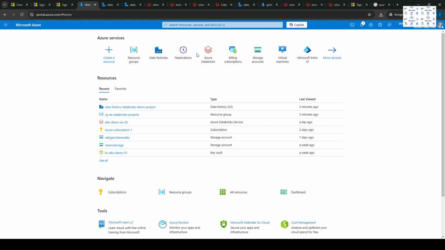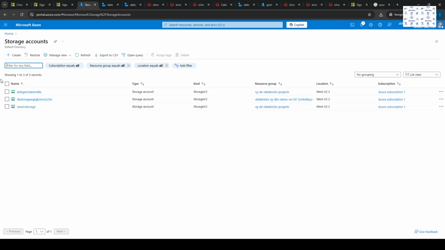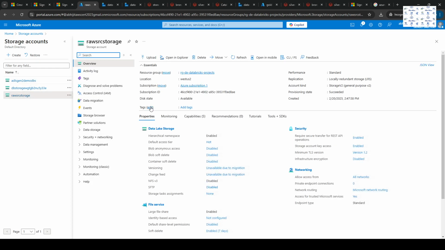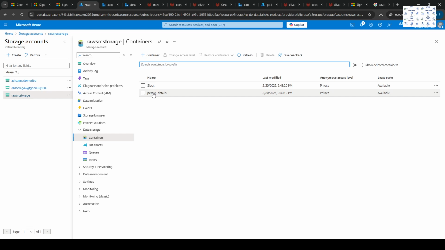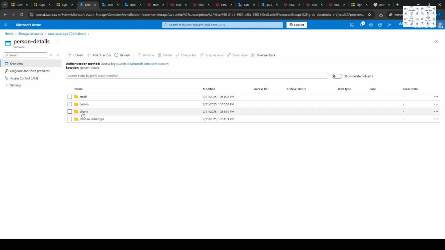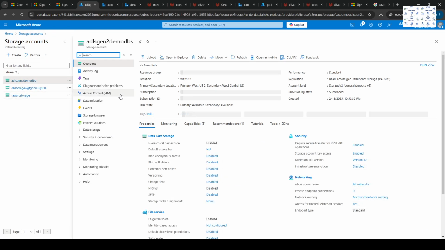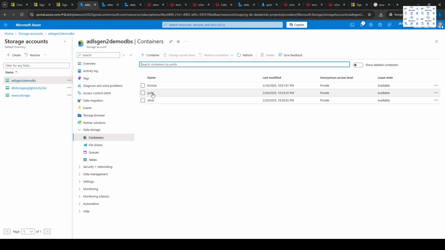If I click on it, and then look for the storage account, here is the source, where you have the source data available. In the person data, you have all this information available in CSV format. Like in phone, and then you have the person information CSV file, and the target, where we are maintaining different layers. You can see bronze, silver and gold.